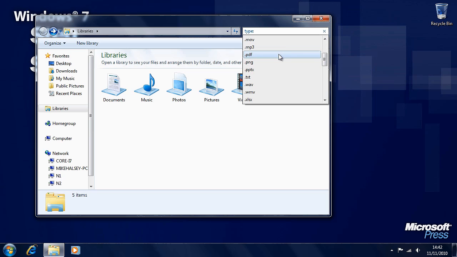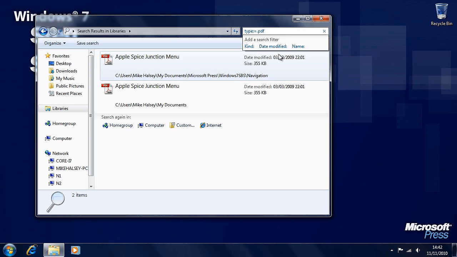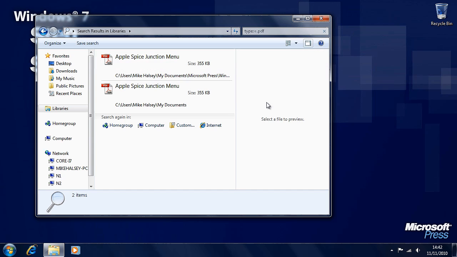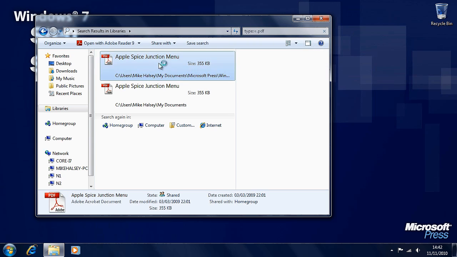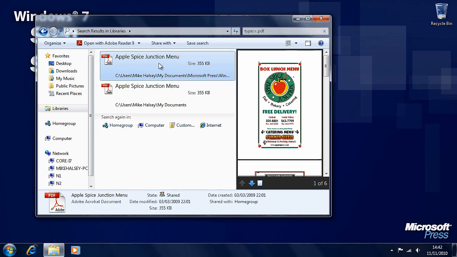Let's say we want to search for Adobe Acrobat PDF files, so we'll click on PDF and straight away a list of PDF files that we have on our computer will appear. Remember, here we can also click on the preview pane and we can bring up a preview of each document without actually having to open it, so we can see what the document is.